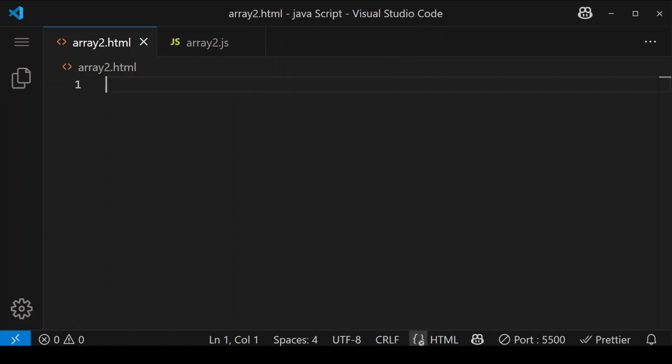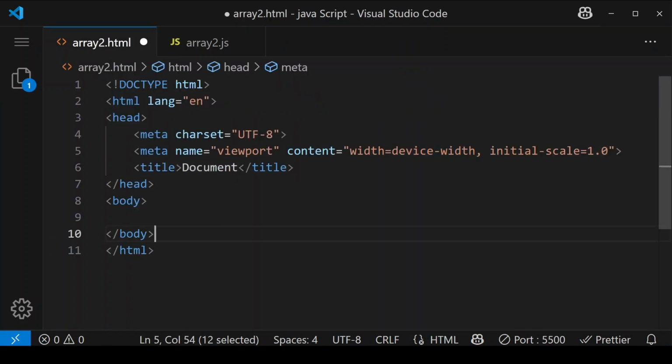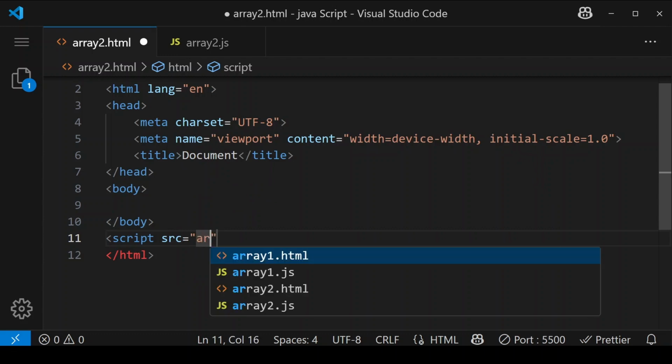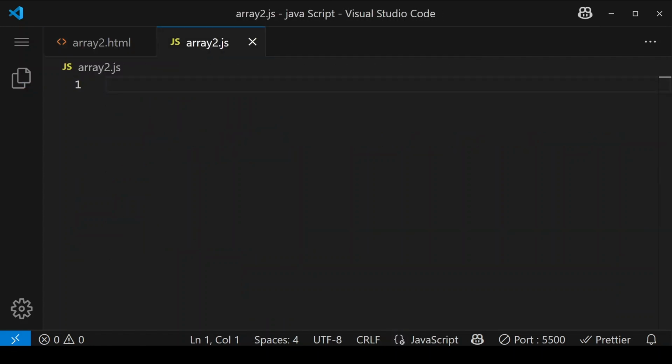In array2.html, it's our emmet code, and here we are linking this file with our JavaScript file. So script src equals to the name of the file, array2.js. Save it. Now in array2.js, here we are going to declare an array.